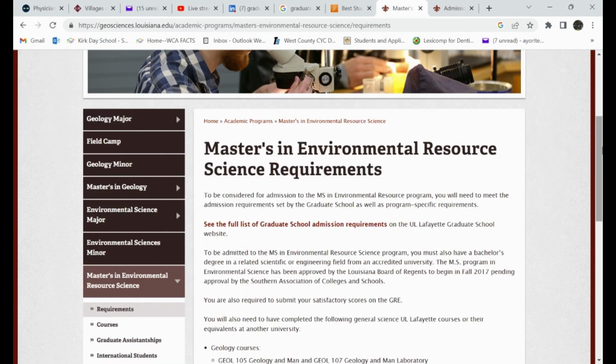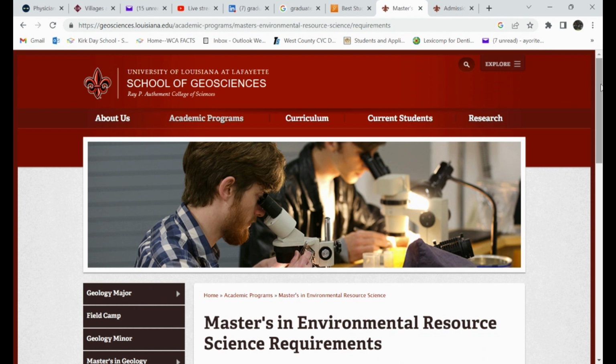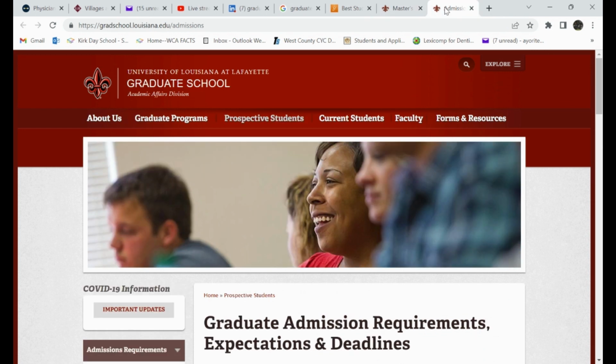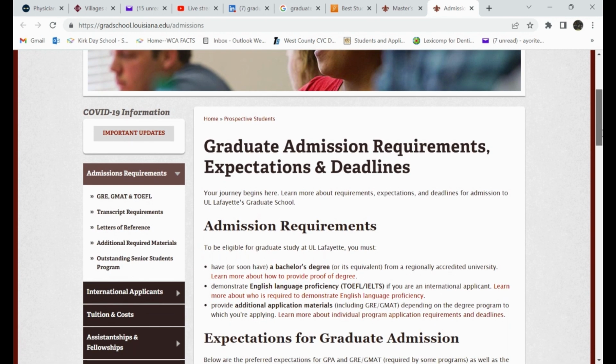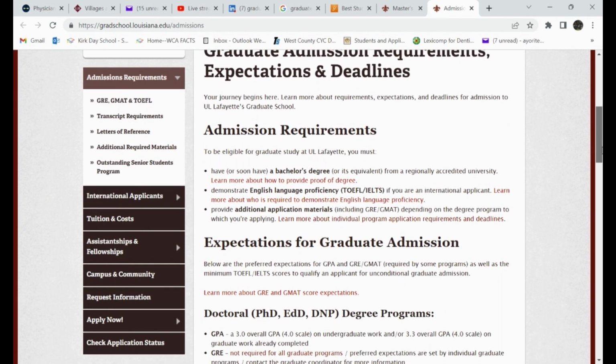Now see the difference. One is the School of Geosciences. That is the departmental website. But this is the people that handle, in fact, all the applications from different people. They handle it. So it has to go through them.